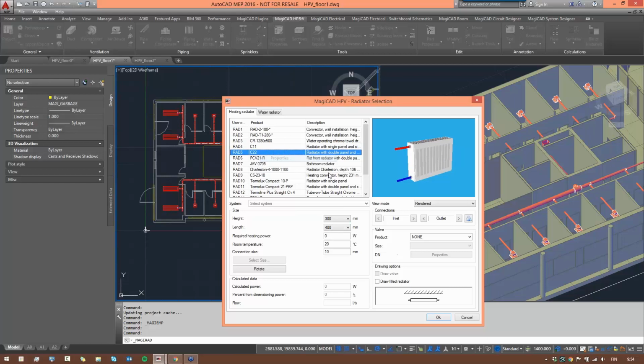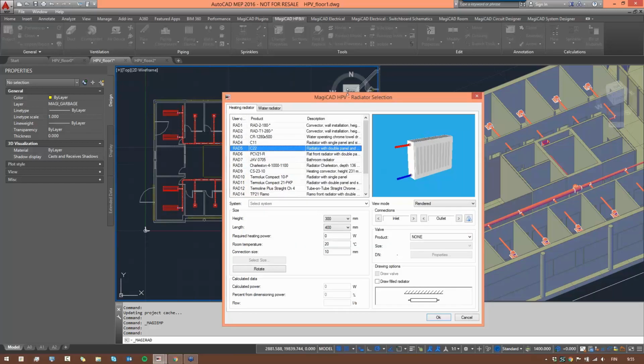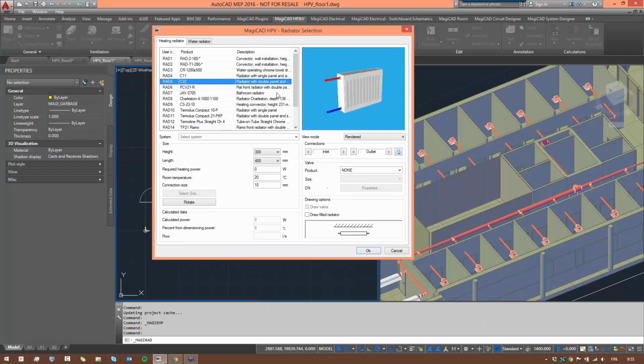I think Purmo, yeah. Purmo as our radiator. So that is our radiator type, which we will be using. And select the system for it, heating, H1. Then required heating power, 750 watts maybe. Room temperature, yeah, 20 centigrades. Connection size, no, I'd use the 10 mil there.